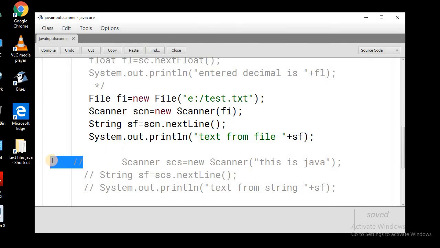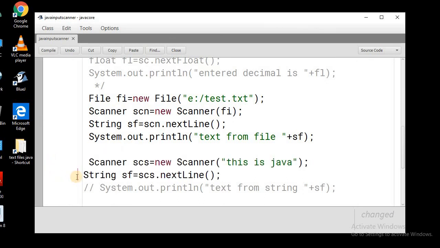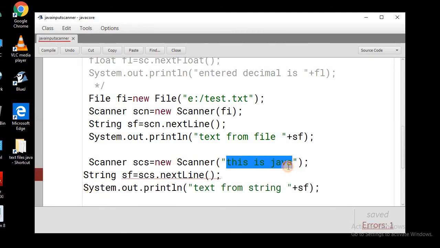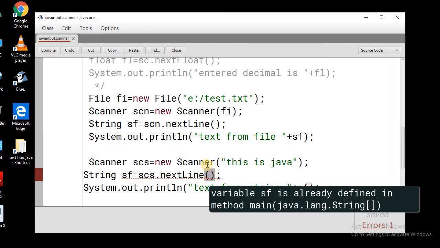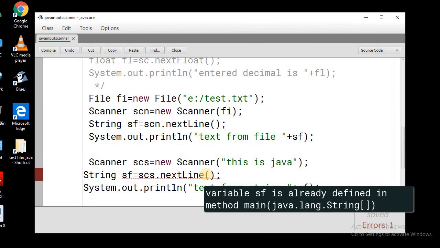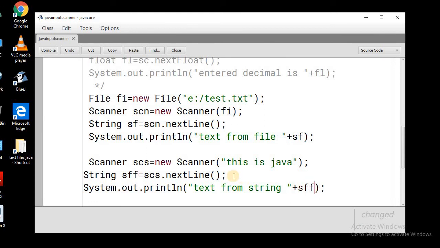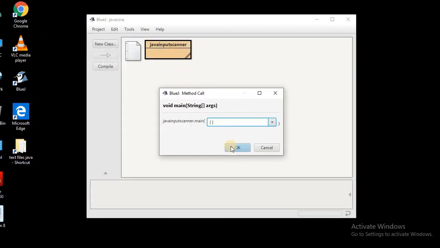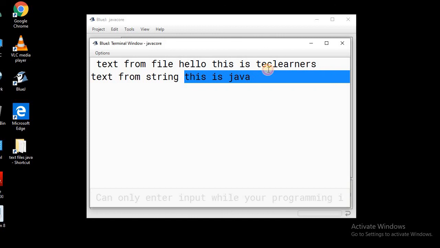Similarly, the Scanner class can also be used to read values from a string itself. If I just pass a string, "this is Java", inside the parameter of the Scanner class, and let me change the variable name to sff, then we'll be using the same functions of the Scanner class. This is just a string I have passed into the parameter while creating the Scanner, and "this is Java" should be replaced here with a variable. Let me compile and show you the reading using a string. This is Java, right? So we have got this output.